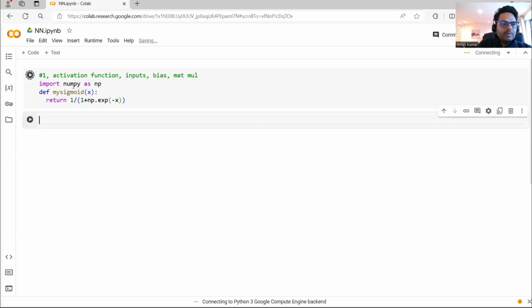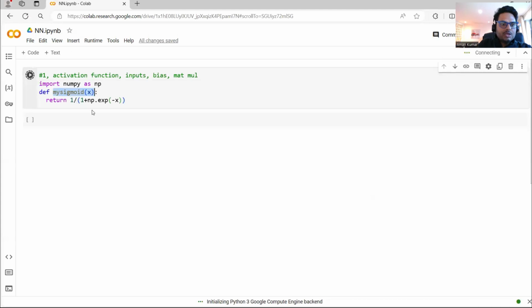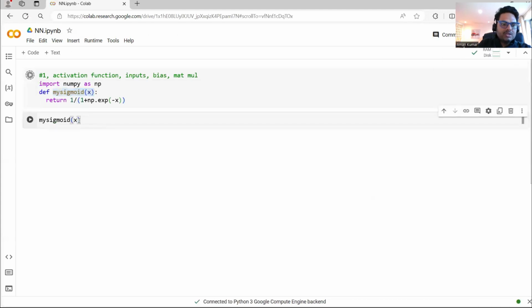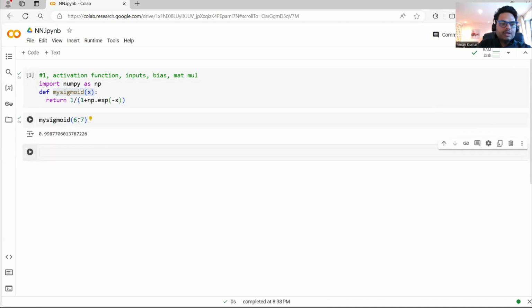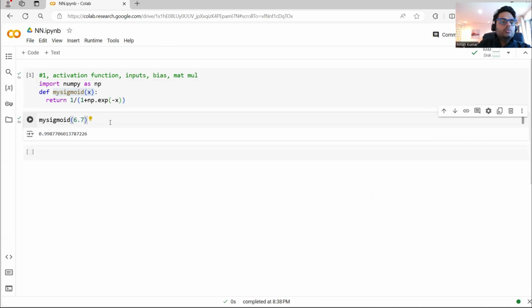Now just to test if my code is working fine, I'm going to pass the sigmoid of 6.7 and see if the result is as expected. I will code the full thing, but this I'm just testing. So my sigmoid of 6.7 is 0.9987, which is what I expect.